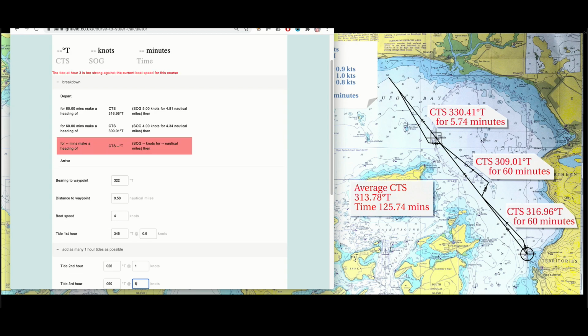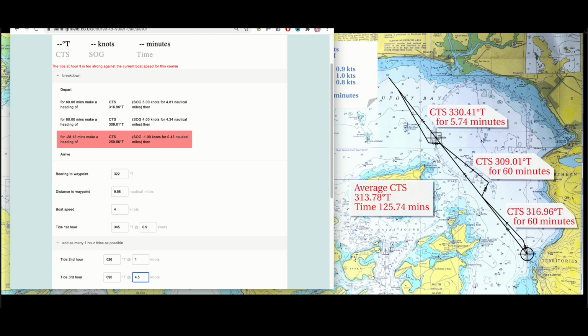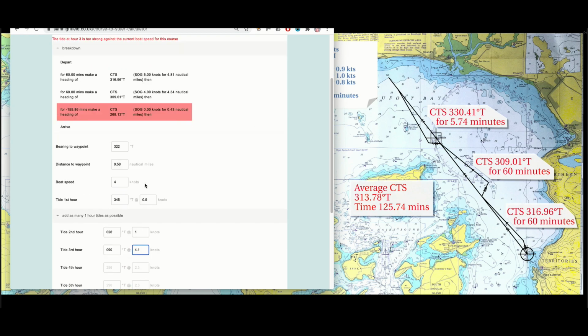I know, let's say 6 knots, whatever, it will actually tell us an error here, and it'll even tell us where the error is. So the tide at hour 3 is too strong against our current boat speed for this course. So if that did come up, how low can we go with that? 5, 4.3, 4.2. So 4.1 knots, okay, is enough to make it so we can't actually get there, okay? So that's why I think it's important to calculate the entire course. So a tide of 90 degrees at 4.1 knots will actually mean that our boat can't get there, okay?